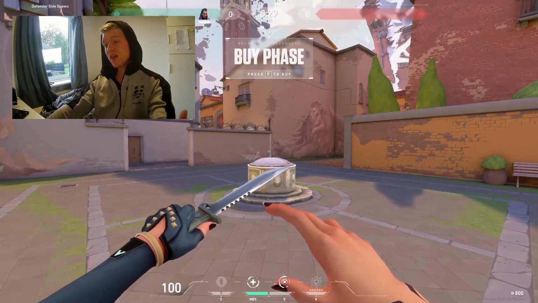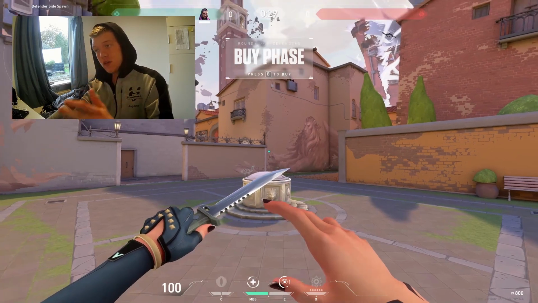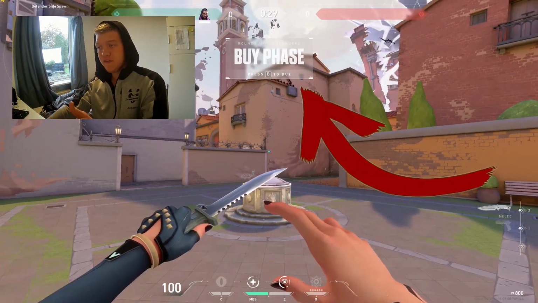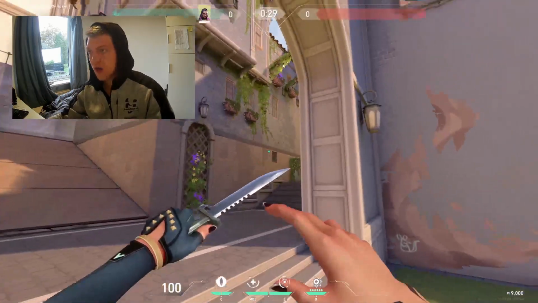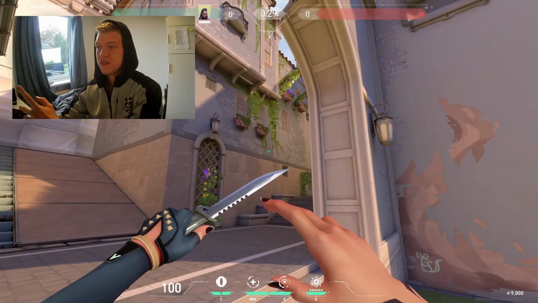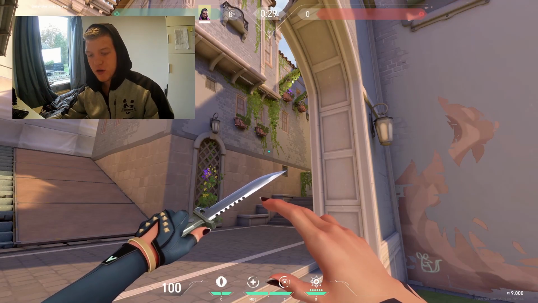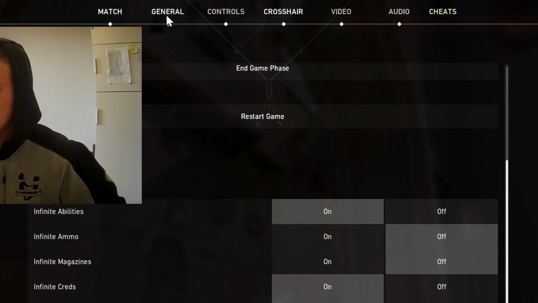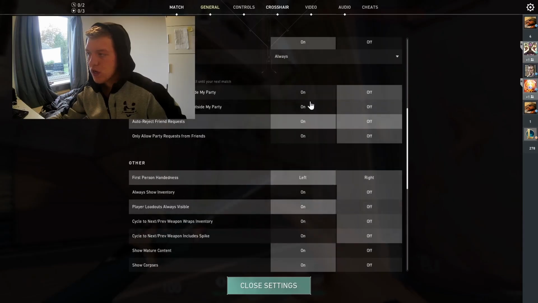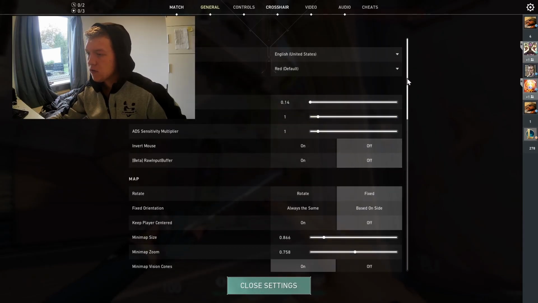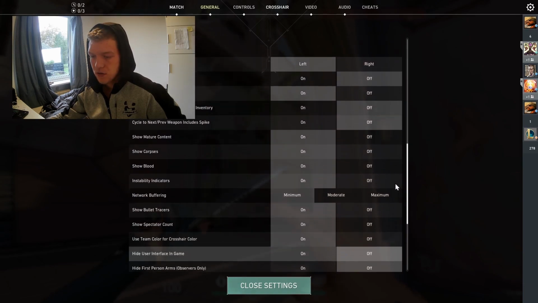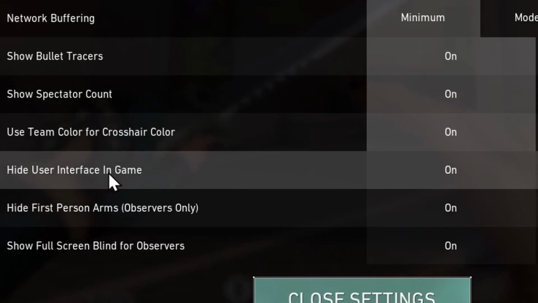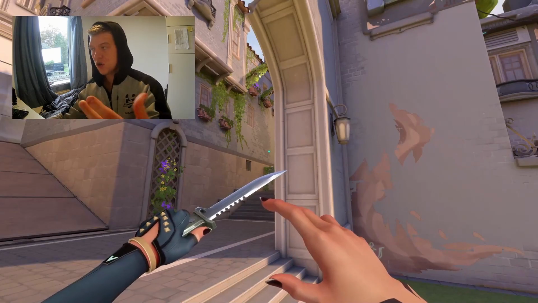Alright, now because I'm in the game, you can obviously see that there is this overlay, like you can see Reyna on top. So how to get rid of this: press Escape, then go to your general settings. Then you have to scroll down till you find hide user interface in game. You have to press on that. Oh, and now you can see it's gone.